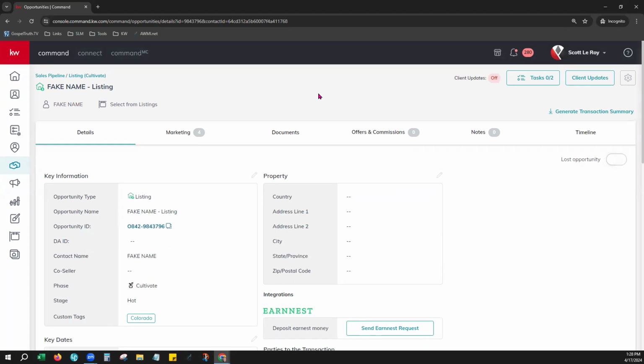I want to give you an overview of this and what you can and can't do in here, and some of the differences between this listing opportunity and what a buyer opportunity would be. Okay, so just a brief overview really quickly. You can see here that we have the name of the opportunity and we have some tabs across the top. The first one we are on is details. This is going to be the data for this opportunity. Notice key information that we've already just entered.